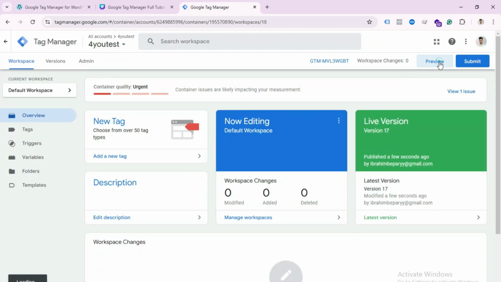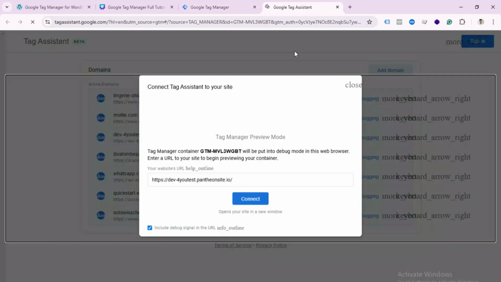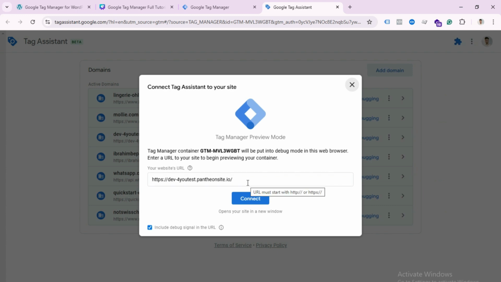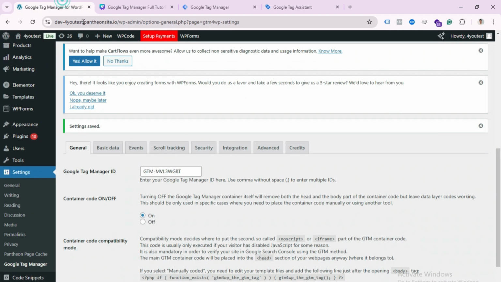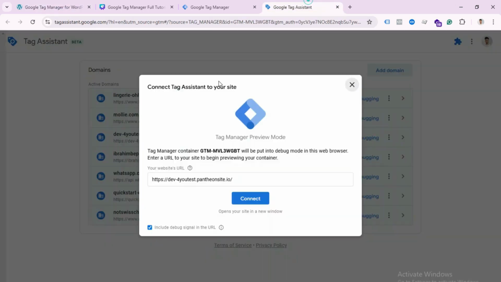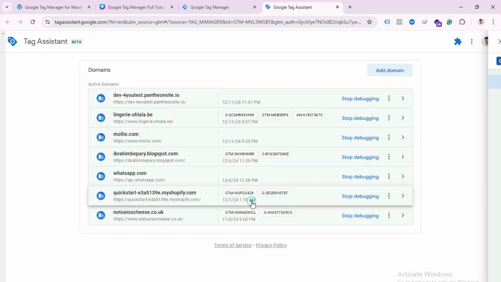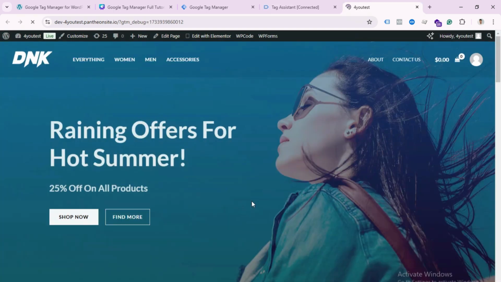So if I go to Preview now from this container, here we have to provide our website URL. You have to just copy your website URL from here, and then if you paste it here and click on Connect, if your Google Tag Manager assistant is connected successfully, that means Google Tag Manager is successfully connected with our website.